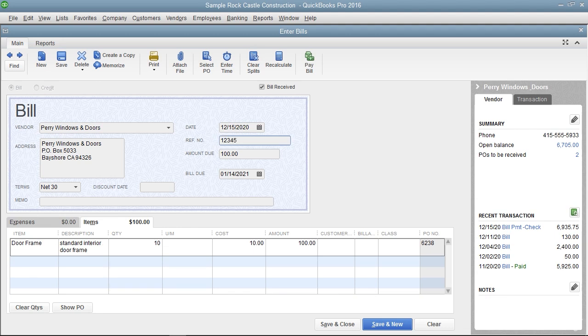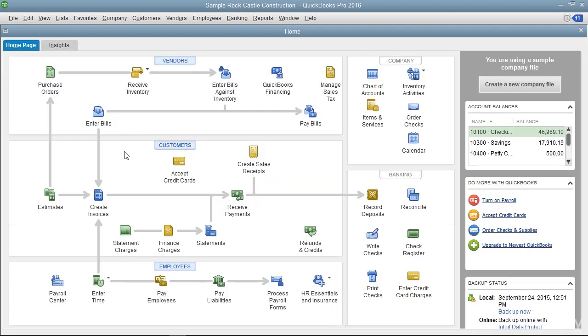After you have finished entering the bill, click the Save and Close button to finish. After you've entered the inventory items and the bill, QuickBooks will move the items into inventory and create a bill for you to pay. Make sure you record the inventory when it arrives because QuickBooks must have the inventory on hand before you can enter a sale for the inventory parts.